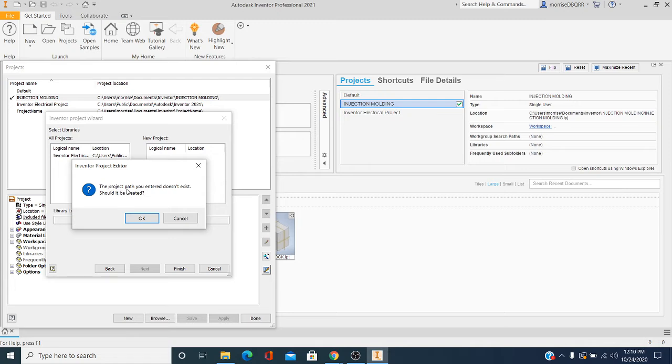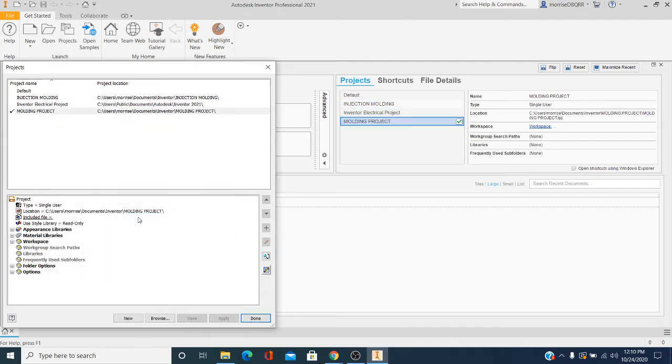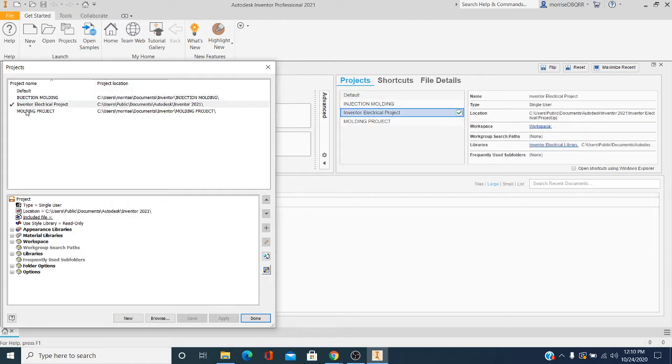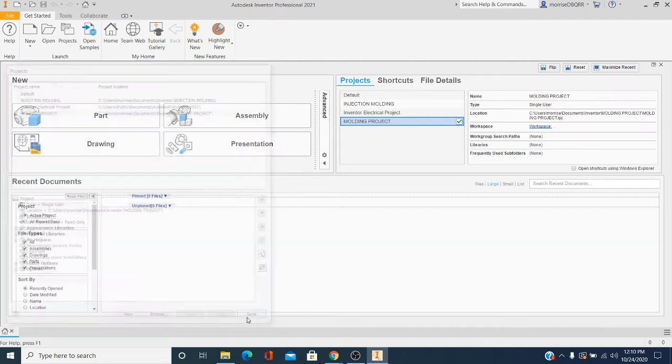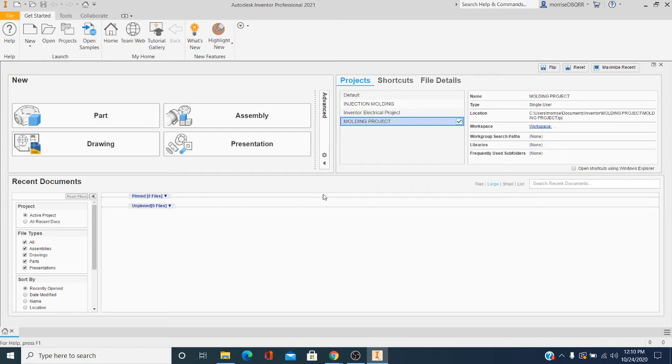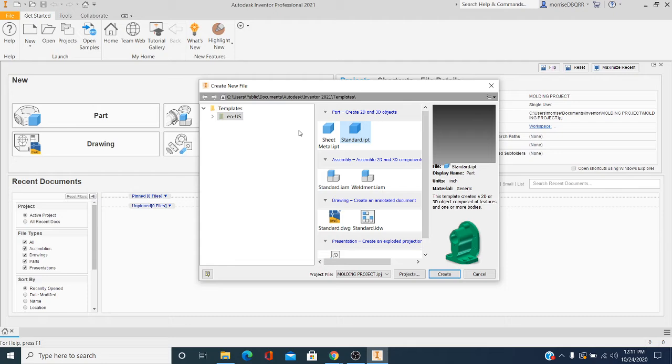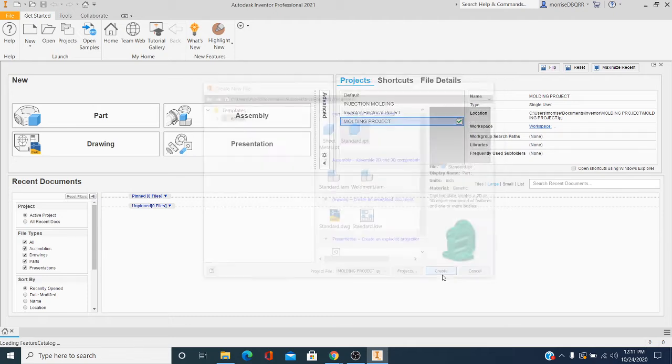It says the project path you entered doesn't exist. Should it be created? Select OK, and you can see now I can double click on these and go back to a variety of projects. So I'm going to click on molding project because that's the project folder I want to be active in, and select Done. So we don't have anything in that project right now, so I'm going to go to New, and I want to select IPT, Inventor Part File, and then Create.